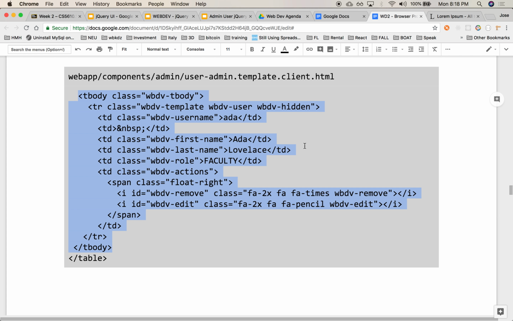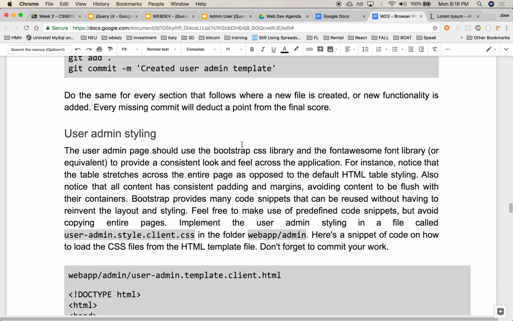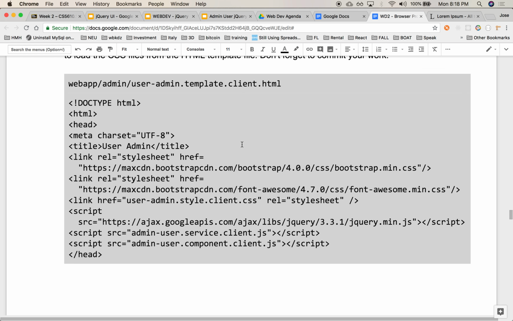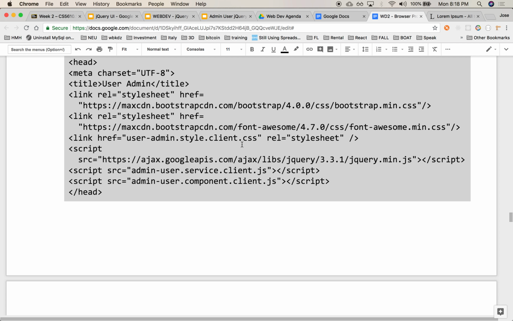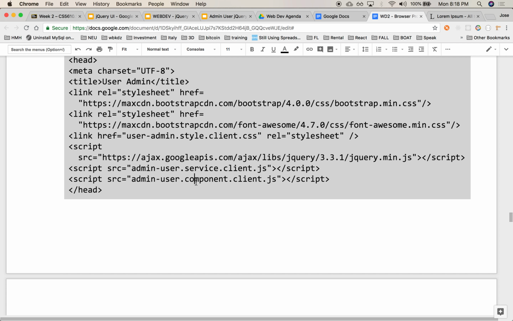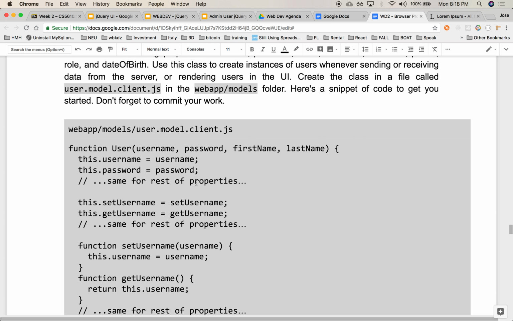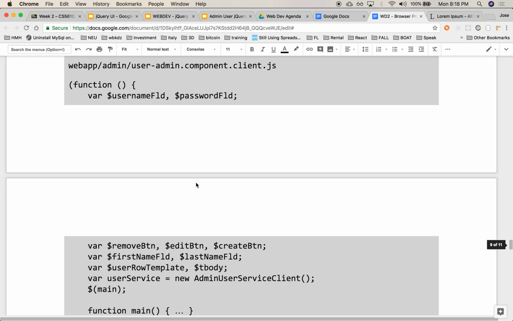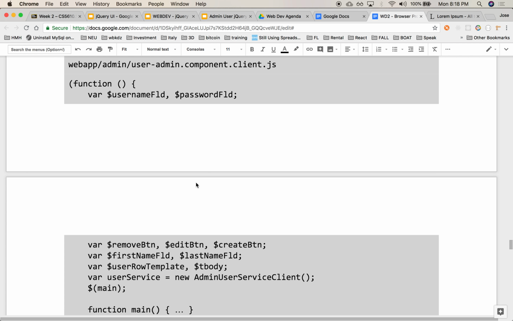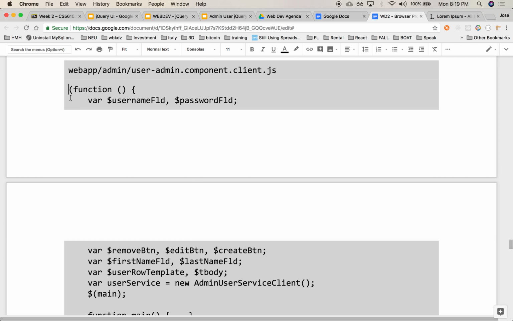All right, so let's see what else we give you. I think that's it. Right, commit, obviously, yeah. The templates, let's see. What else do we need here? So we have the service, we have the component. What else do we need? We might have a user to instantiate each one of these. All right, we also gave you the beginnings of a component. Okay, so let's grab that.